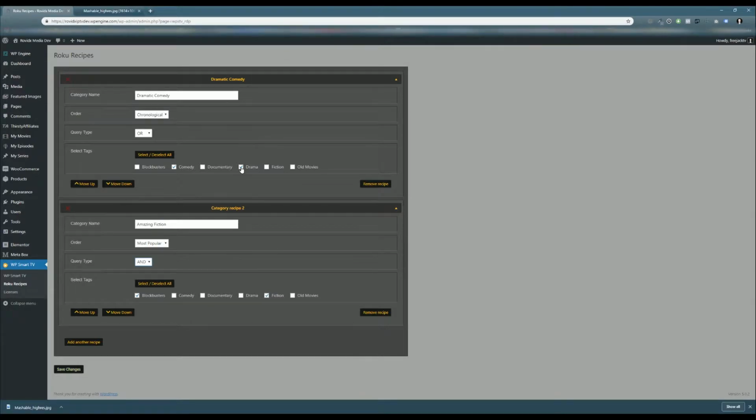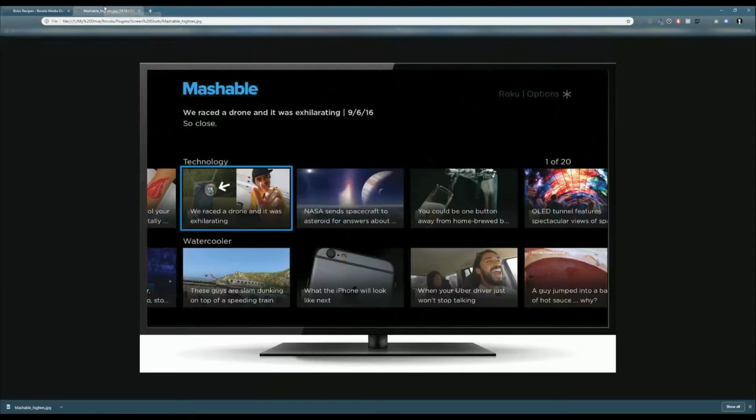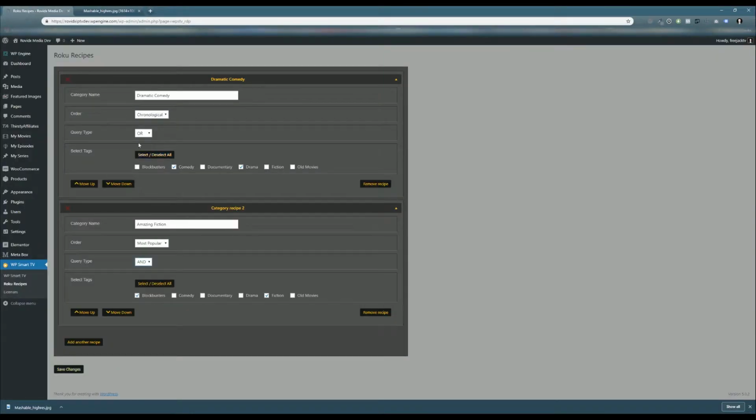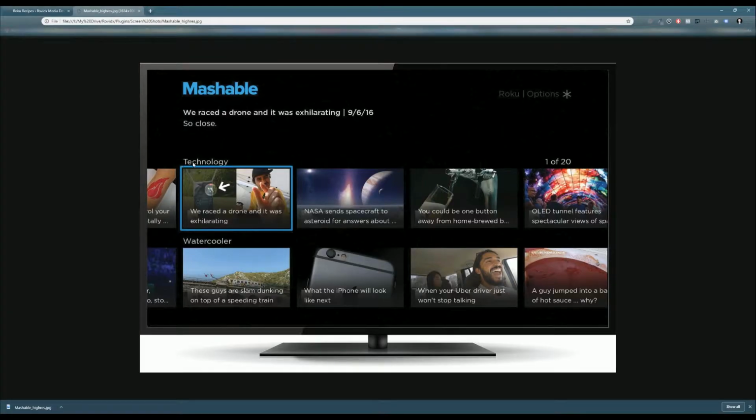So each one of these recipes is going to represent a different row on your Roku device. So, for example, you'll notice that there's two rows here, technology and water cooler. So for this example, dramatic comedy and amazing fiction, we'd have dramatic comedy up here and amazing fiction here, and all the videos would show up here.